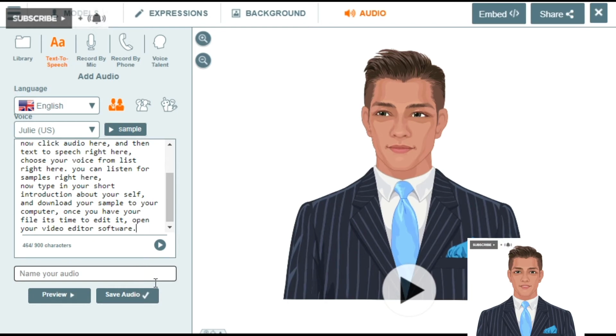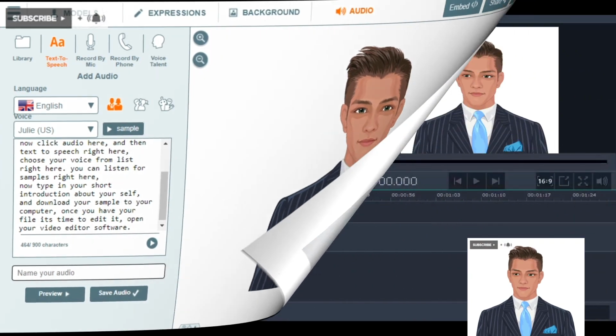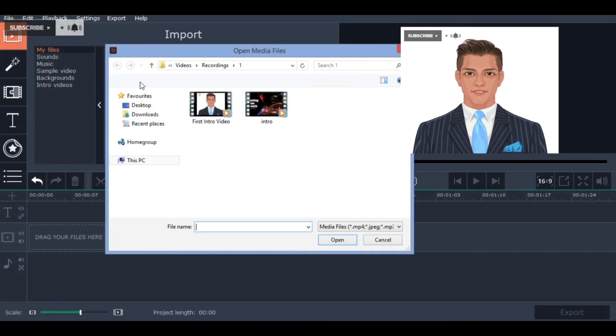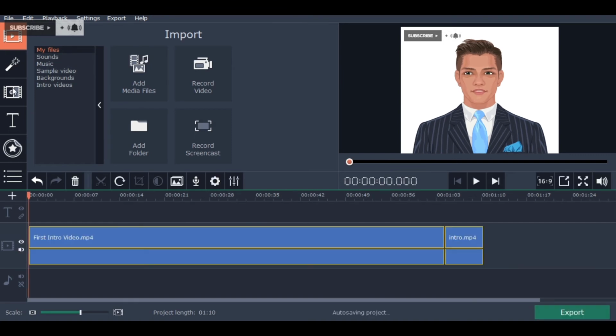Once you have your file, it's time to edit it. Open your video editor software. Now to add media files, you have to click add media files right here. Choose your intro video you've just created and click open. You will need another short intro like this to combine two of the videos.